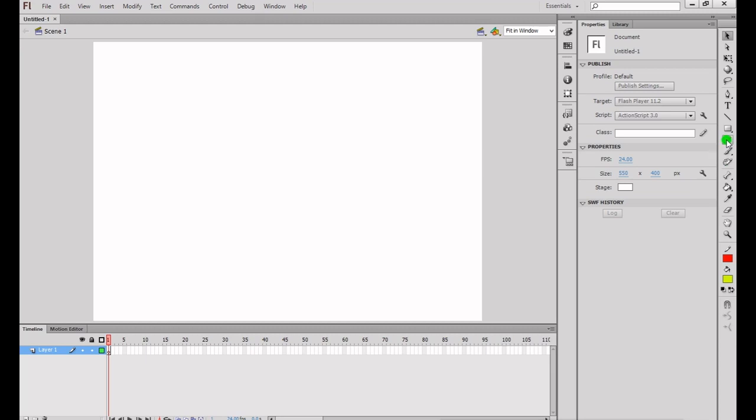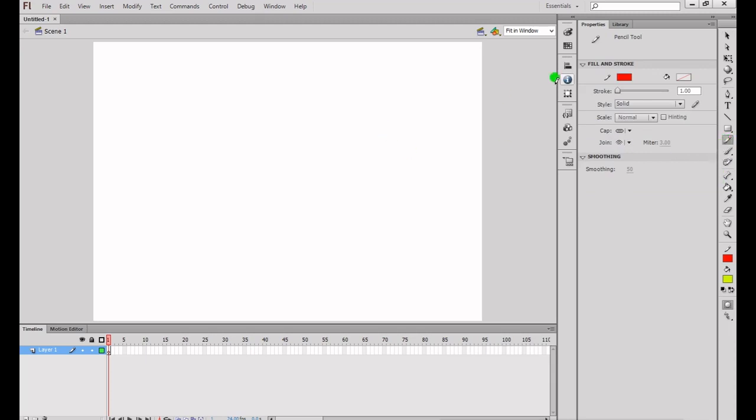When you draw something with a pencil tool, the pen tool or the line tool, the lines you draw are called strokes. First we are going to learn what are strokes and how to fill the strokes. Inside the strokes, how can you fill it? First select the pencil tool and make some changes here.